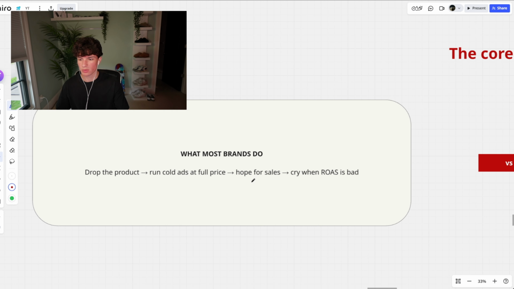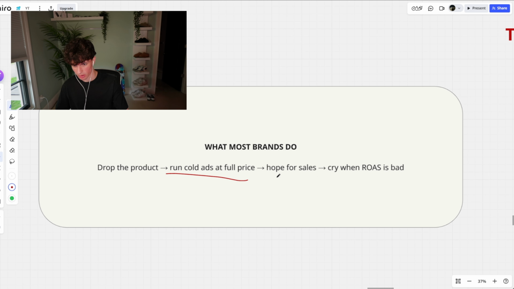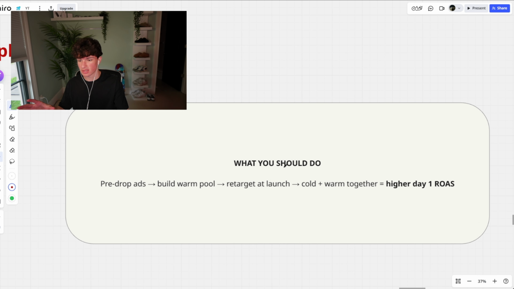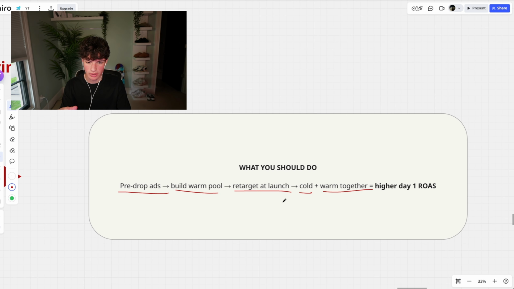So what most brands will do is they'll drop the product, they'll run cold ads at full price, and then they'll kind of just hope it works. And that's just not how that works at all. And then, obviously the ROAS isn't great, but what you should be doing instead is running pre-drop ads, building a warm pool and a good audience, retargeting them at launch, and you should have your cold audiences and your warm audiences together, and then you'll have a higher day one ROAS. Also throwing an offer in there, I didn't really include that.